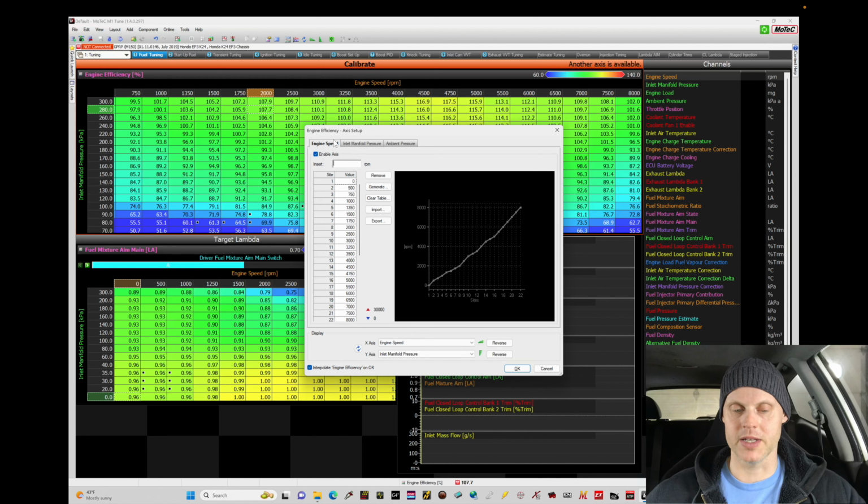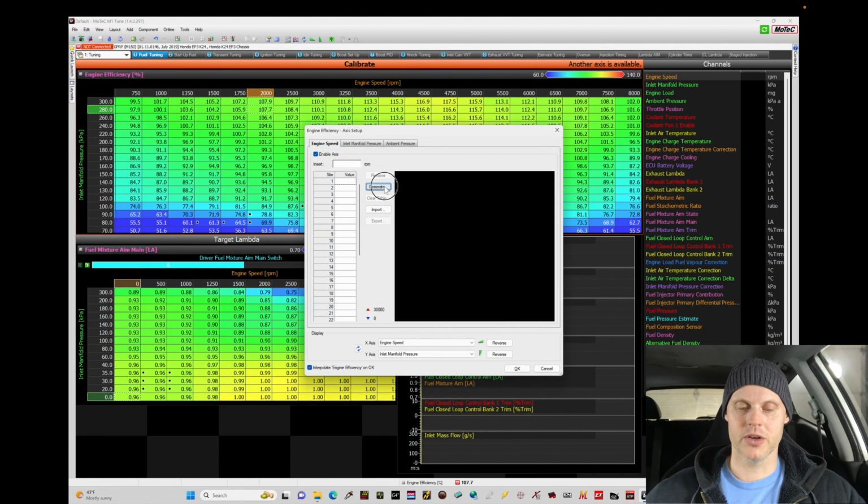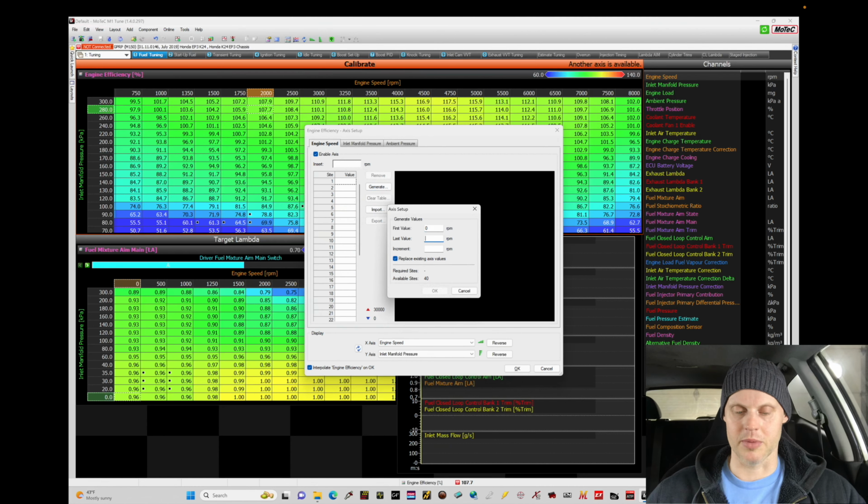So first thing we find is engine speed. We can see the enable axis is toggled on. That's our top axis here. We're finding the table goes from 0 to 8,000 RPM. Let's go here to clear table, click yes, and then I'm going to go to generate. I'm going to start the table at 0 RPM and have my last value at 9,000 RPM. We'll go in 500 RPM increments.